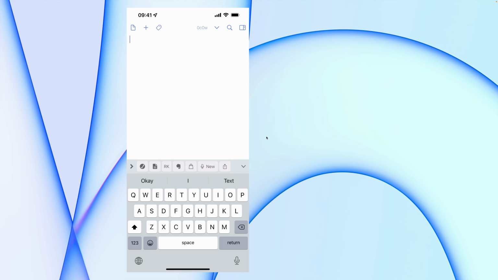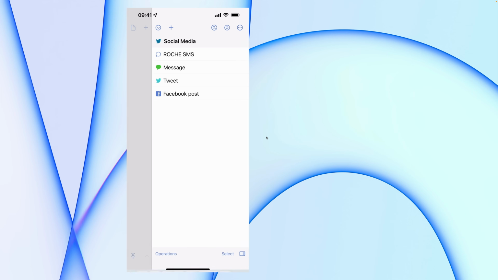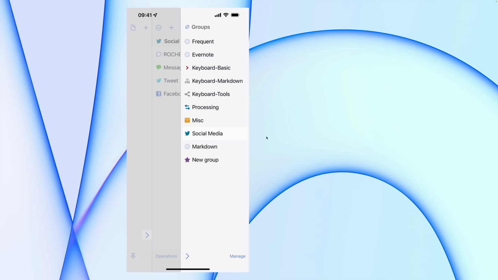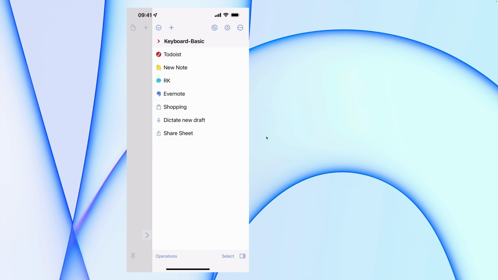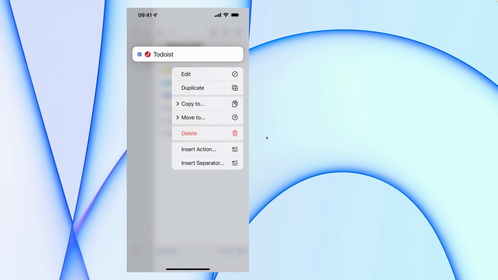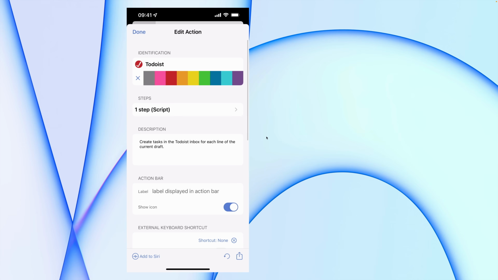Now, you can actually edit these very simply. If I just go back to here, you'll see that I've got my groups here. Keyboard Basic is there. And now all I need to do is I can add stuff. So I can add a new action if I wish. I can edit one of these. So if I just select, let's say I edit that one, and I can edit it like this, and I can go in and choose how to do it.